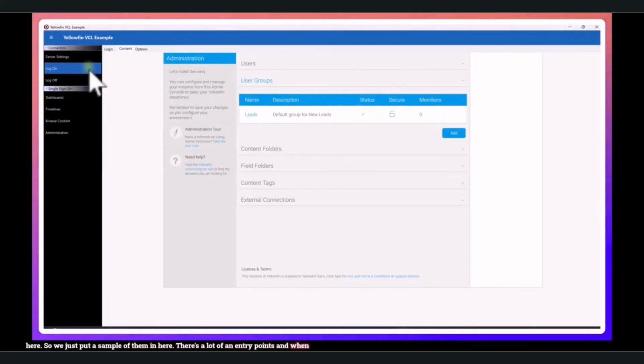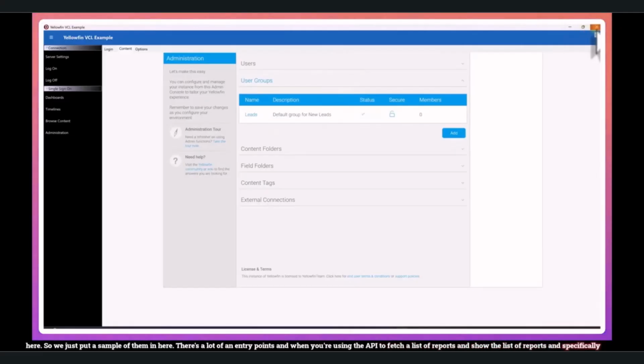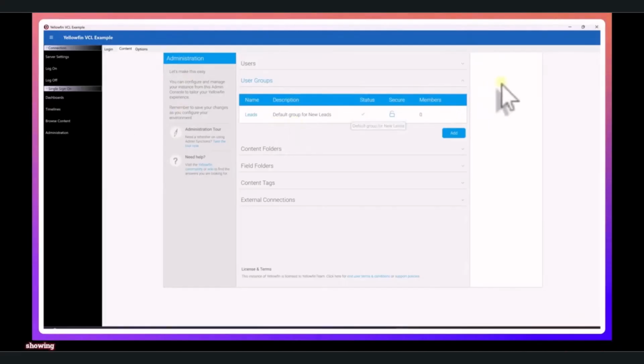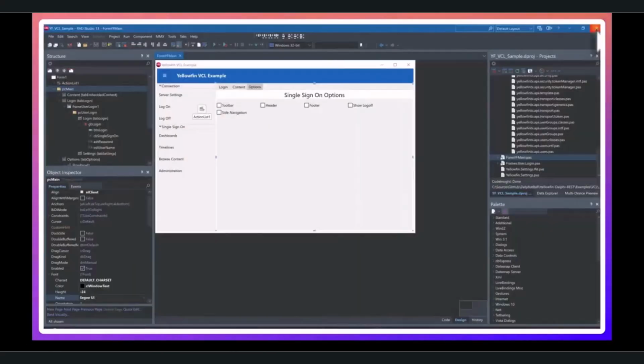And when you're using the API to fetch a list of reports and show the list of reports and specifically define a report that you want to embed into a workflow, again, the same kind of mechanism, and you can embed the web browser directly into a form. You can have just that report showing very quickly and easily and have that automatically launching out.